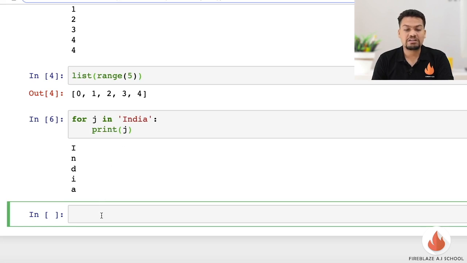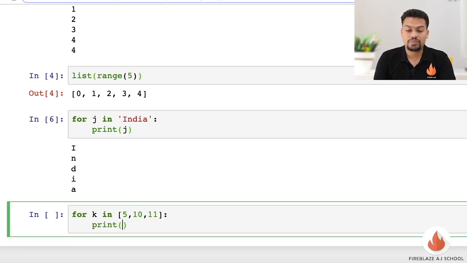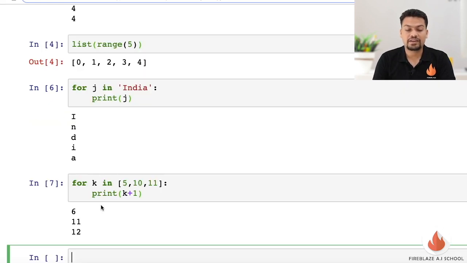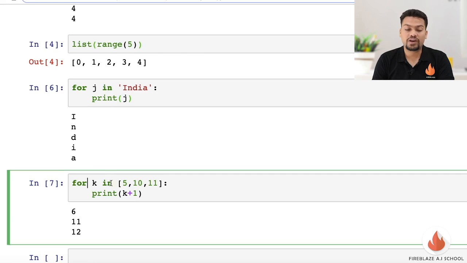Now you can have any kind of thing. Let's try to change this to k. For k in, now let us define a list of say 5, 10 and 11 colon print k plus 1. Run it. You can see first time 5 goes in k, next time 10 goes in k, then 11 goes in k, and it prints 5 plus 1 which is 6, then 10 plus 1 and 11 plus 1.